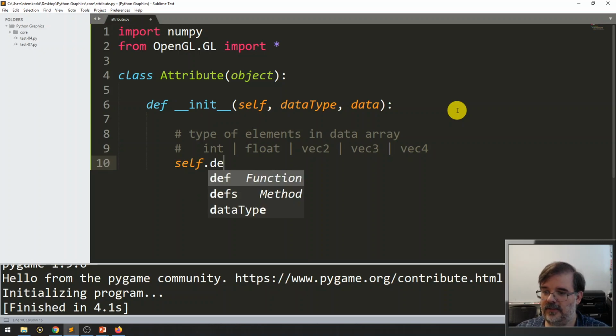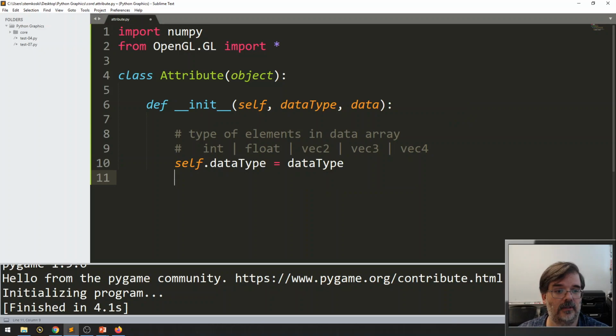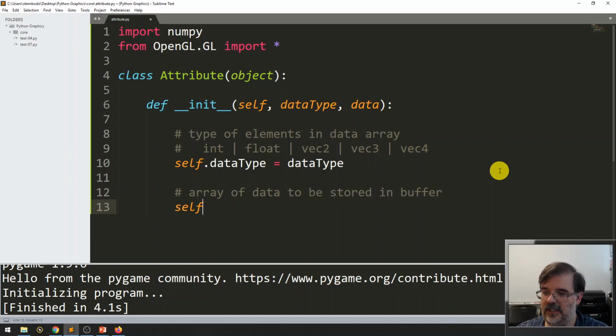Right, so self.dataType. I want to store this in the class. I'll just assign the value of the parameter data type. Next, I'll have an array of data that's going to be stored in a buffer, and we'll save that in the class: self.data equals data.